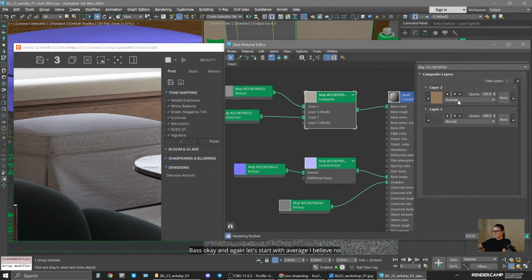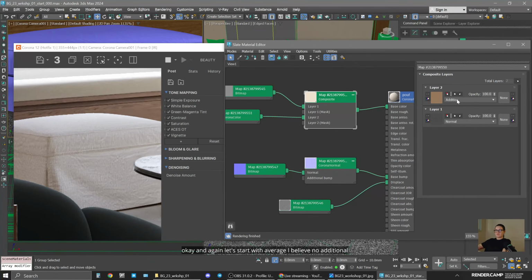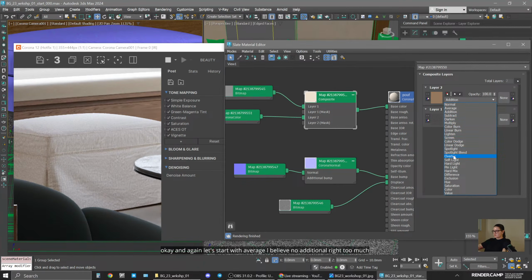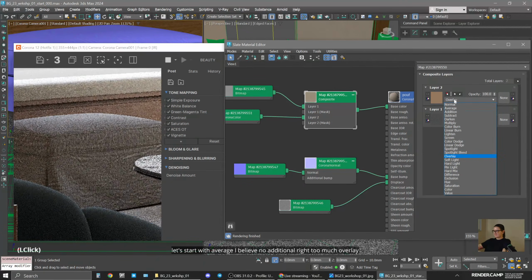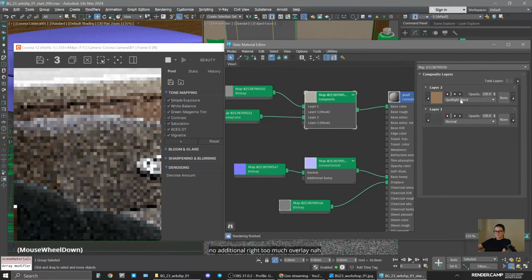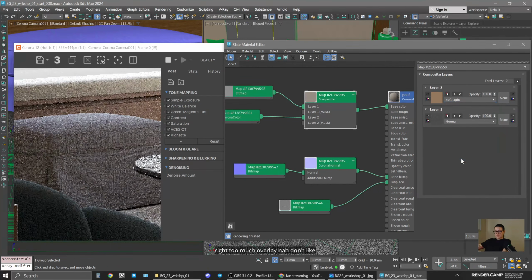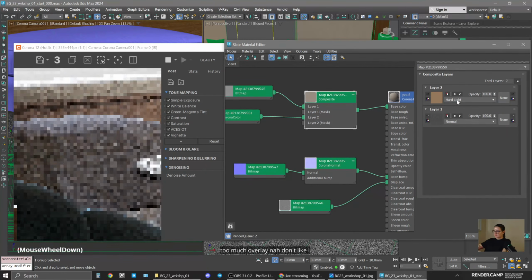No. Additional. Bright. Too much. Overlay. Nah. Don't like. I don't like this.